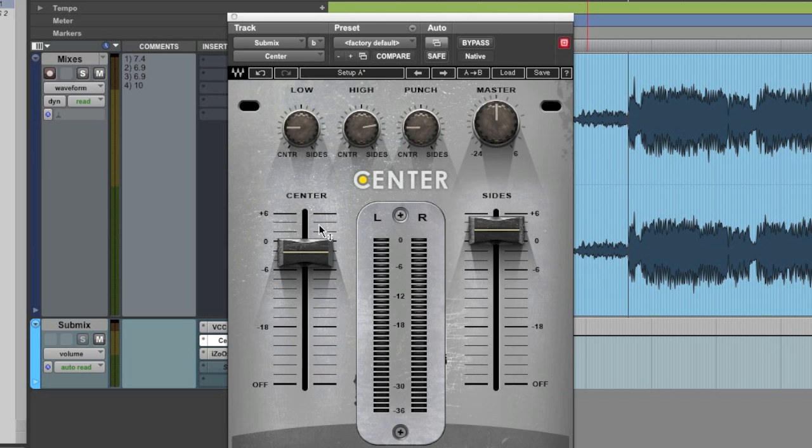If the vocal's too hot, you could bring it down. If in this case, the guitars and the information on the sides, I thought were a little too quiet, or it was all kind of in the center, so I wanted to bring out or feature the width of this mix.